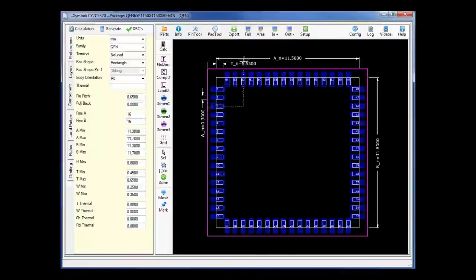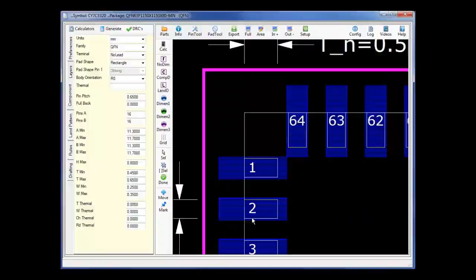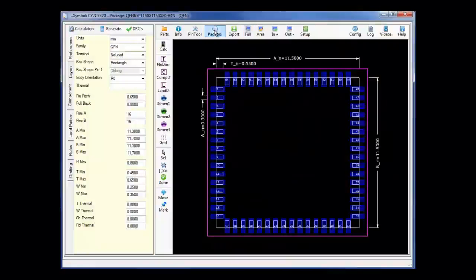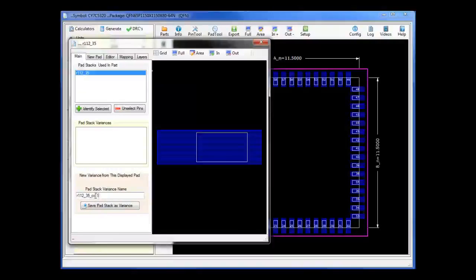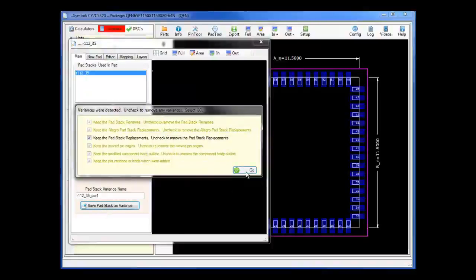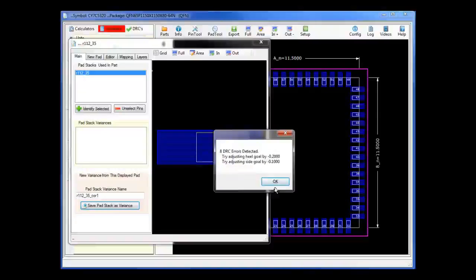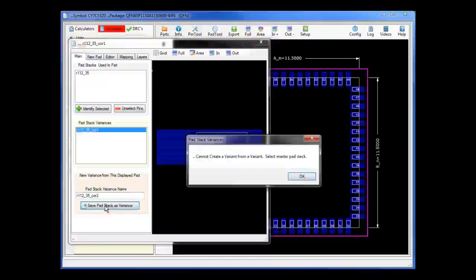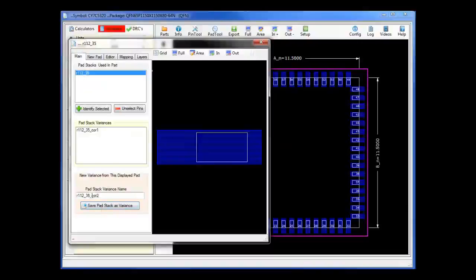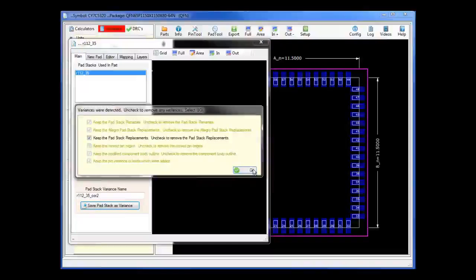This particular datasheet calls for a rectangular pad with chamfered corners in the individual four corners. We will use the PadStack calculator to customize the four sets of corner pads. Bringing up the corner, I will create a variance for the first corner pad and a second variance for the second corner pad.